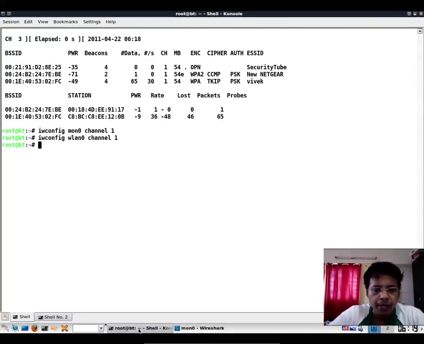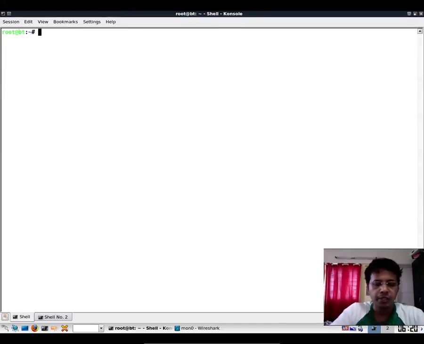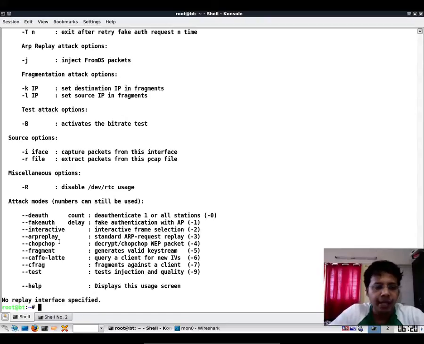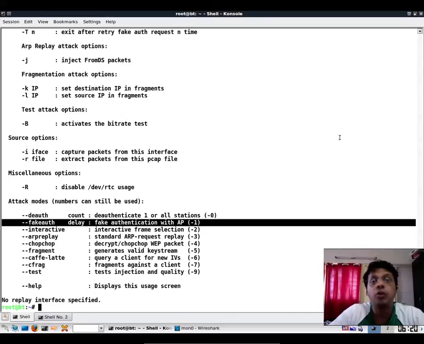Now let's go back to our prompt here, and here is what we actually want to do. We want to connect to the access point security tube, right? So let's use Aireplay, and Aireplay has this option called fake authentication. What this does is it will connect to the access point and do a fake auth and a fake association. So in the case in which there are no MAC filters, this should just work perfectly, right?